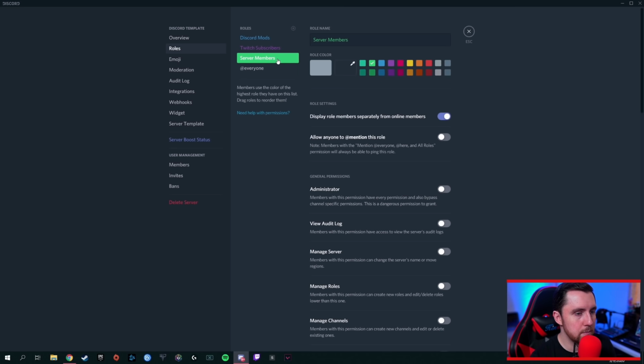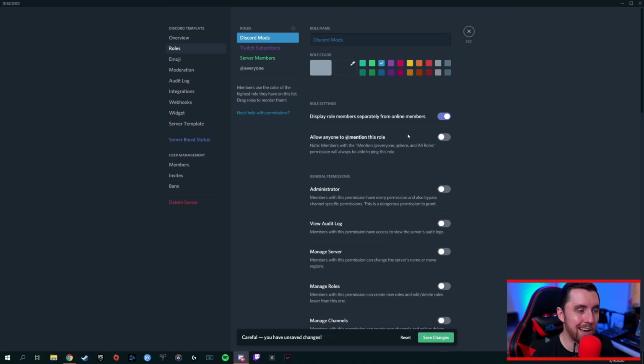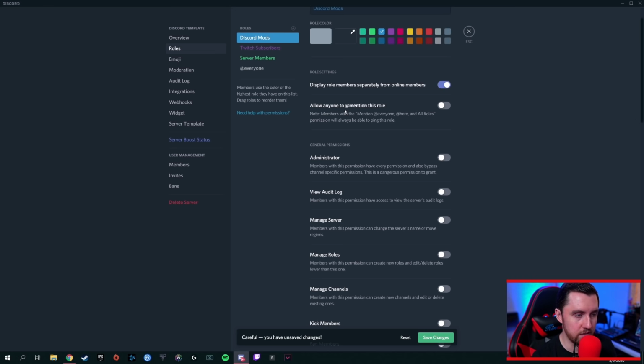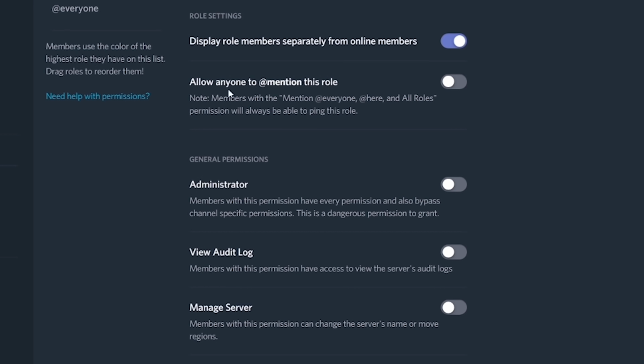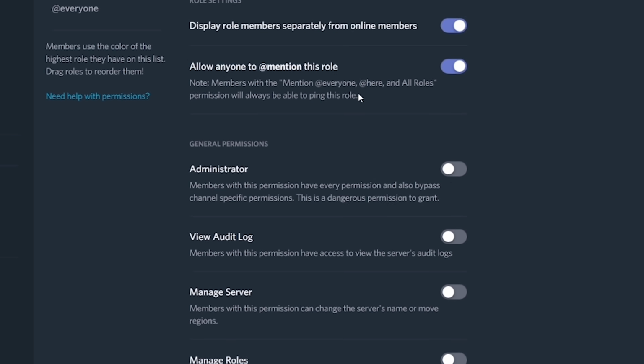We've got our server members, which only has themselves displayed separately. Twitch subscribers, which are displayed separately. And then our Discord mods. Now on Discord mods, I like them to be displayed separately, but I also like to give them a few different permissions. So for instance, allow anyone to mention this role. I like the Discord mods to be able to be added just because sometimes people need to ask them a question or things like that. So we turn that on.